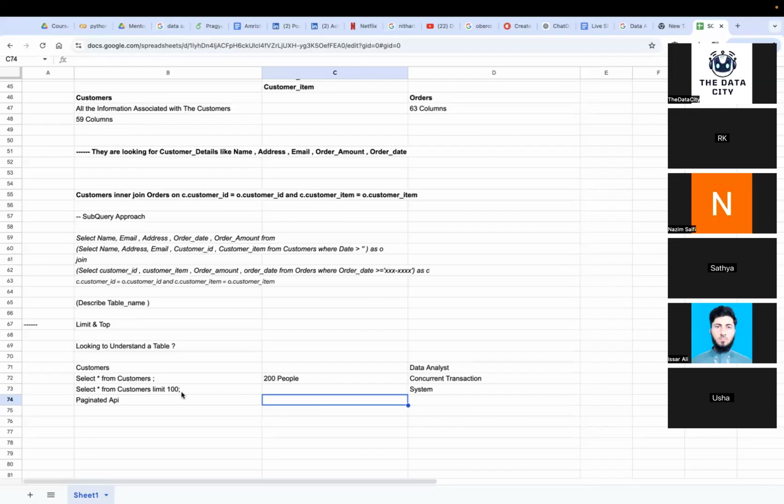So if you are a person who wants to search or understand a table, don't directly write select star from customers or select star from table. Use the limit or top clause.